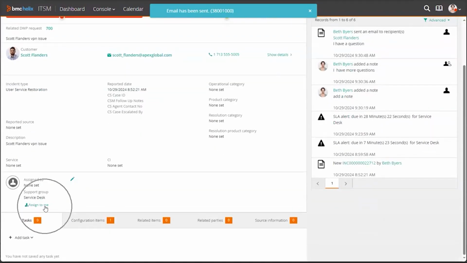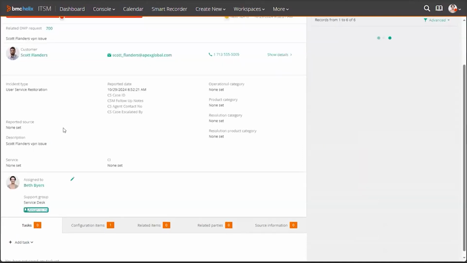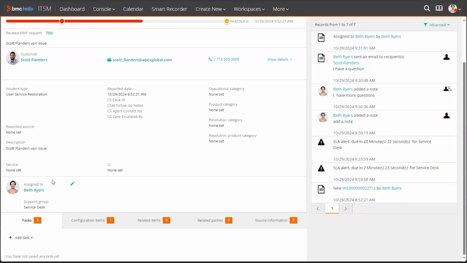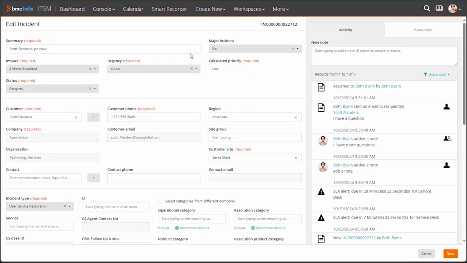Obviously, one of the things I might want to do is start working on this. I want to go ahead and assign it to me. So I'm going to assign it to myself. And I'm in as Beth Byers, so it got assigned to me. I want to edit this ticket, so I'm going to come up here to this edit link. And I can start seeing some of the fields.